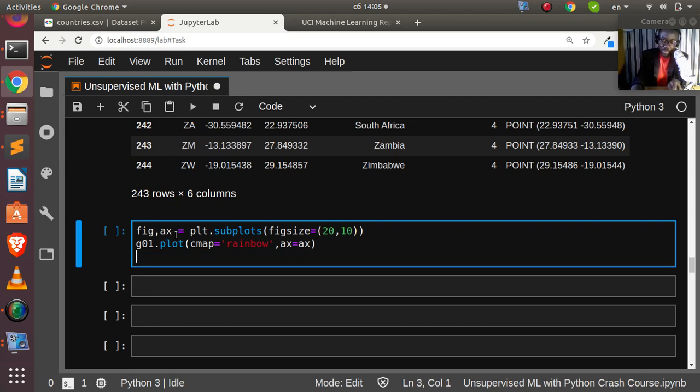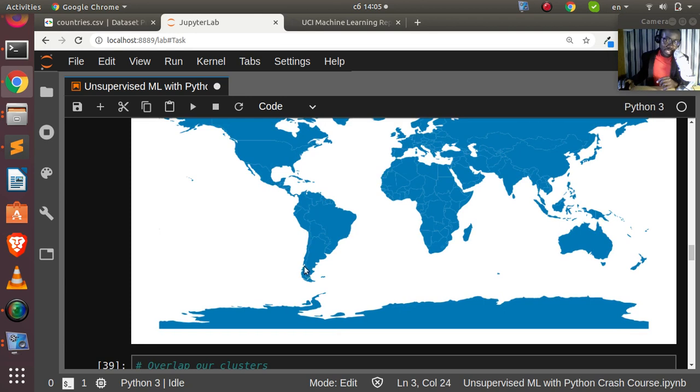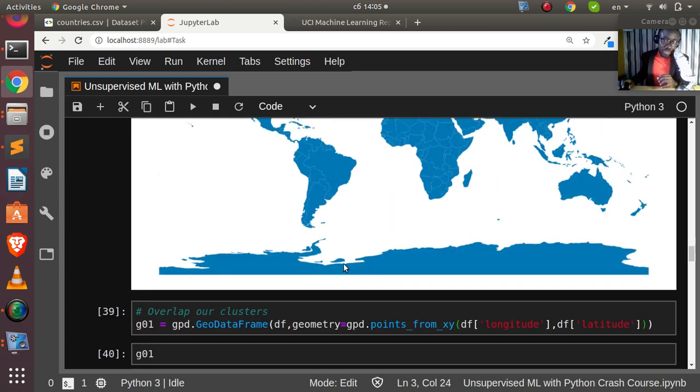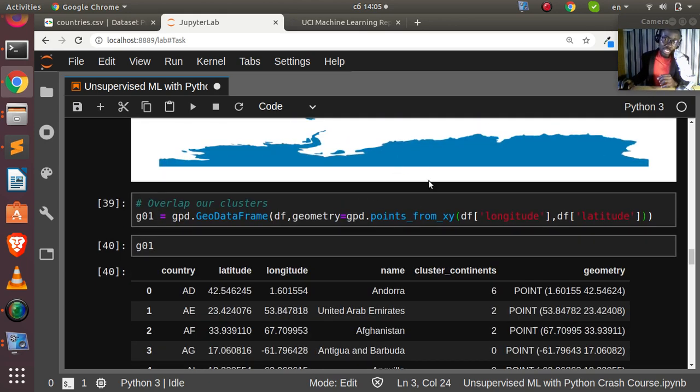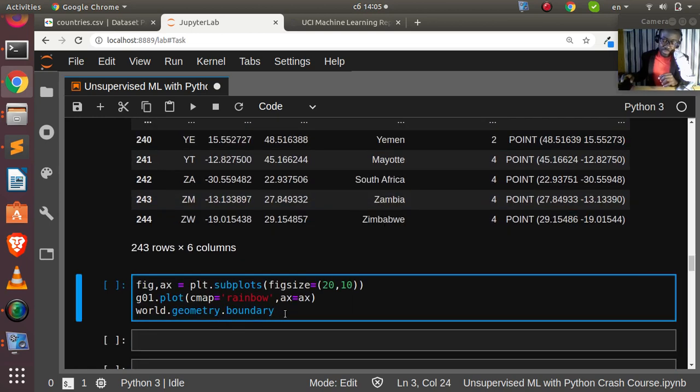Then I can now come back to this place and go with my boundary. So world dot geometry dot boundary. So in this place, in this one that we did, we used a color, right? But we don't want to get these blue colors. We just want to use a boundary, right, without the color. We can also do that, but we don't want to bring the color. We want to just get the boundaries. That's why we're going with this option of dot boundary, right?